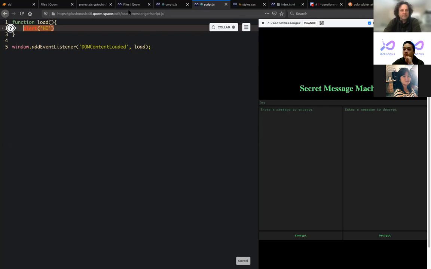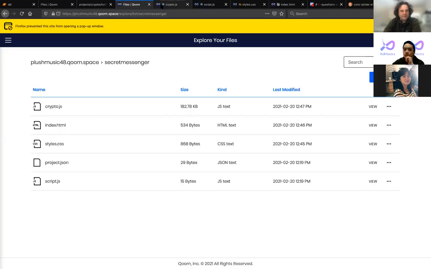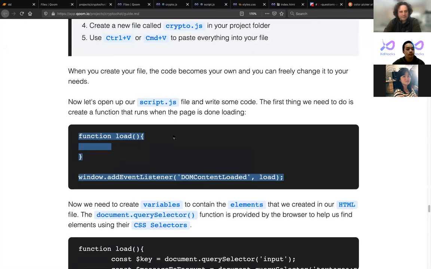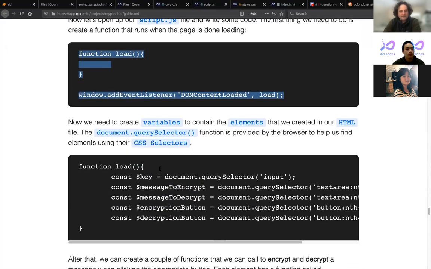All right. Assuming everyone's good. So going back to my notes. The next thing we need to do is put each UI element that we want to interact with into a variable.